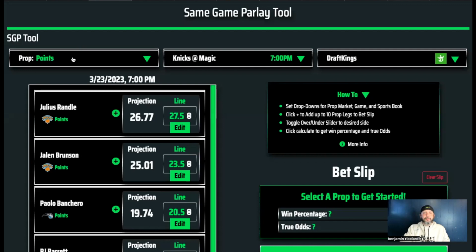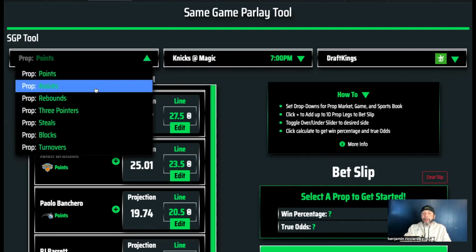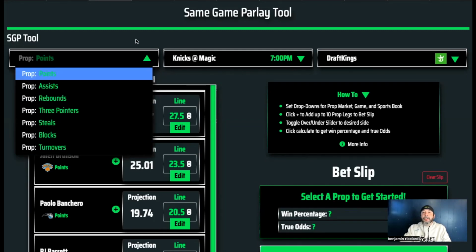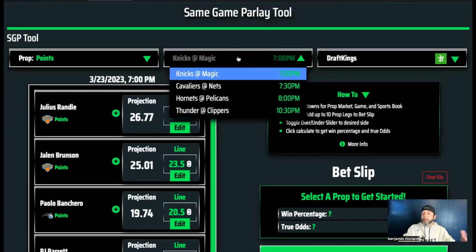You'll see me here. The first thing we're going to do up here in the corner, you're going to set which prop you're looking for. Points, assists, rebounds, three-pointers, steals, blocks, turnovers. This is obviously the tool for NBA. So these are going to be all the stat categories that you can look at there. Very simple.